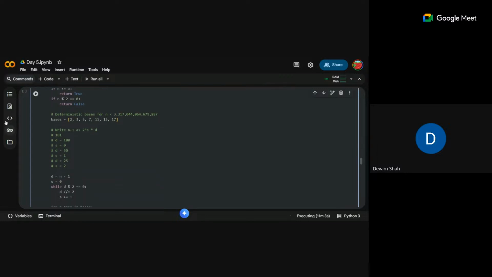Now what is going to happen next? It will not go into this while loop, correct? At 25 itself, it will not go into this while loop, right? So be careful. It won't go into this while loop now. So now your D is 25 and S is 2. Try putting it in this format. So 25 into 2 power 2. So 25 into 4, that is 100, correct? So that is your n minus 1, correct? Yes or no?